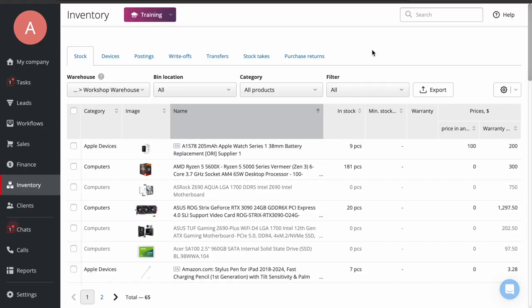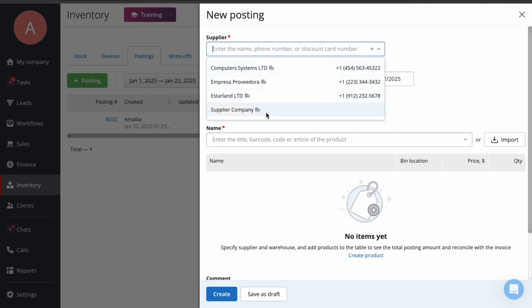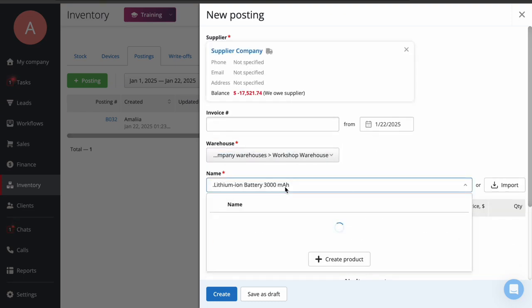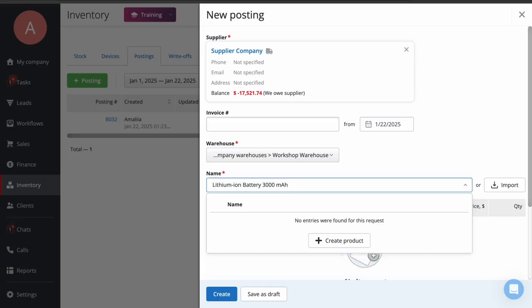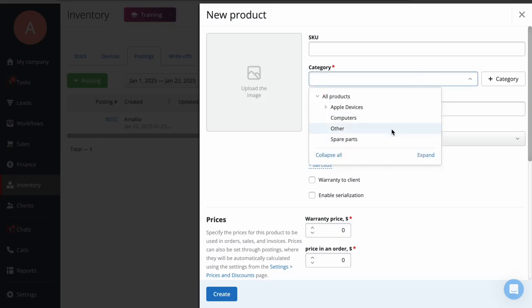To add products to tickets and sales in the future, you first need to upload your stock levels. To do this, go to the Inventory page, Postings, and add your products. Specify the supplier, specify the warehouse, and add products. I will write the product name, and since I never had this product before, I need to click on Create a Product. Now select a category.